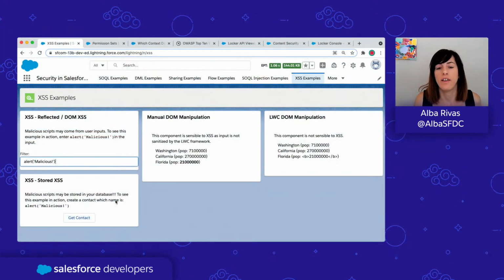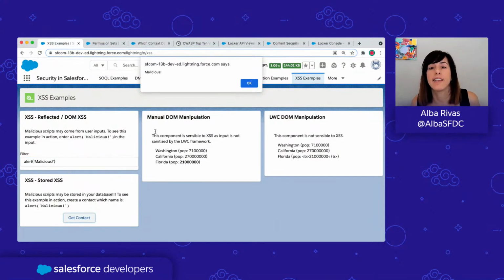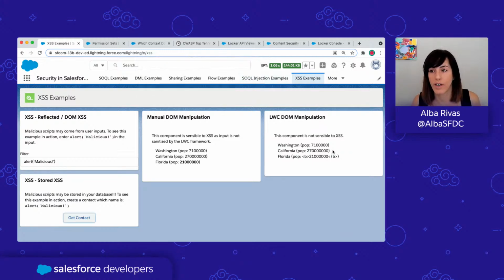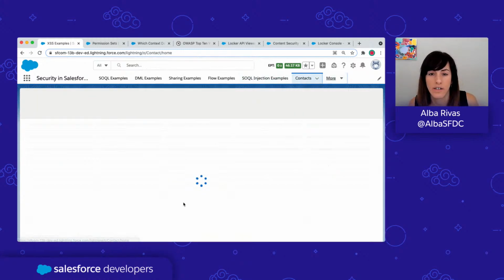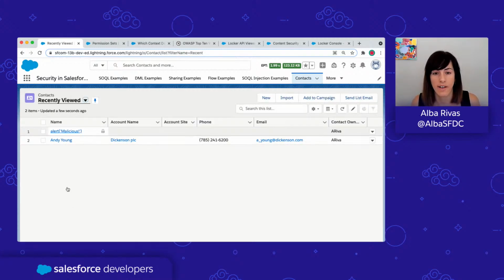If here I click on Get Contact, what is going to happen is that, again, this malicious script gets executed. I'm going to show you the contact here so that you see that the name of the contact is the one that was hijacked.